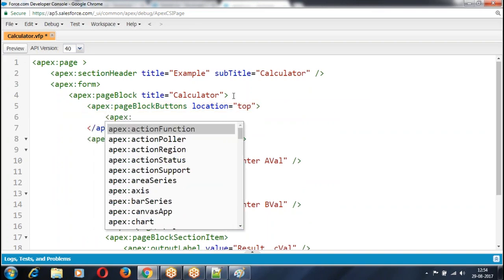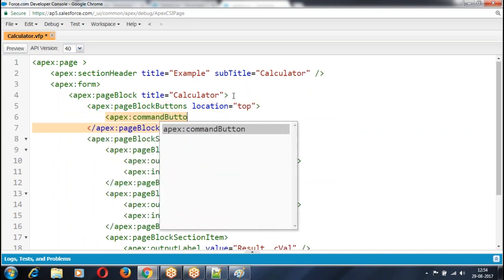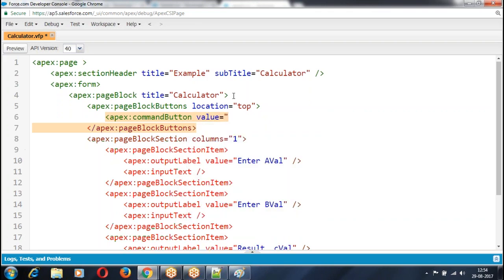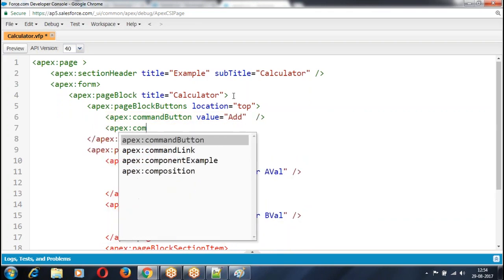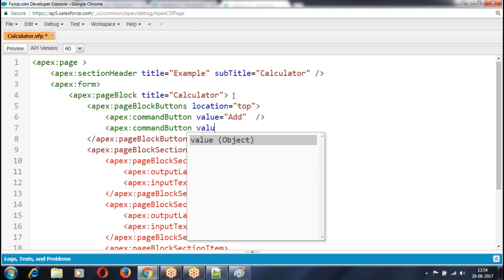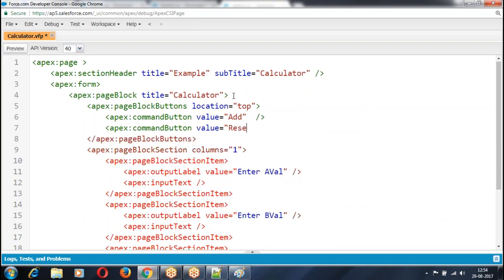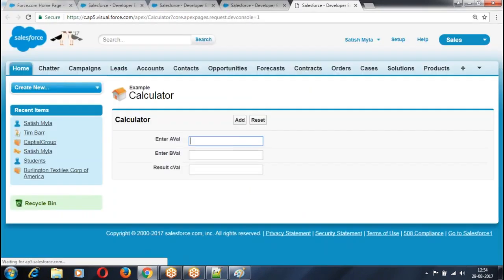What are the buttons I want? Next, command button. Value equal to. This is how I create it. So let us see the UI and check whether we have got it in a proper way. This is the UI we are looking at. Right? So we got page block. In the page block we have a page block section. Another section, what is that?